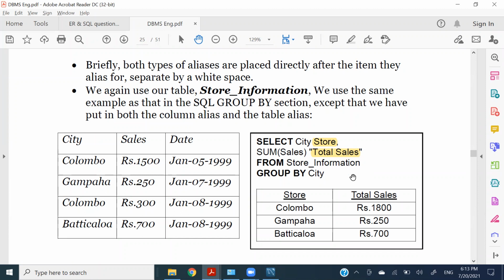Right? Then it says from store information group by city. So it's the old query that we have learned. The only difference is the same output is coming. The only difference is store is used instead of city over here, since the alias is given, and total sales is used instead of sum sales.